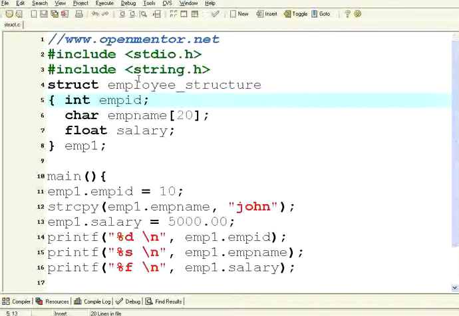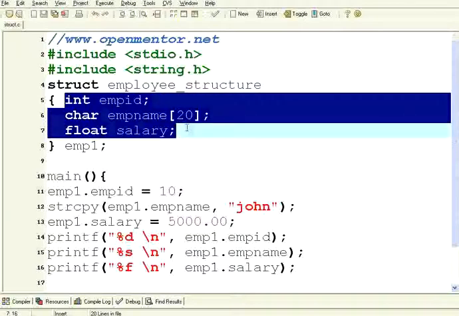In this session, we are going to see the structures in C programming. A structure is denoted by struct, S-T-R-U-C-T. This is a keyword. A structure is nothing but a group of variables put as a block. It's not an execution block, it's a data block.